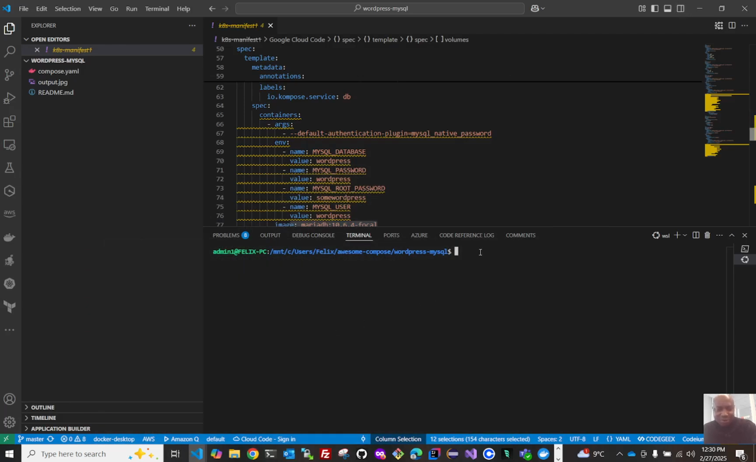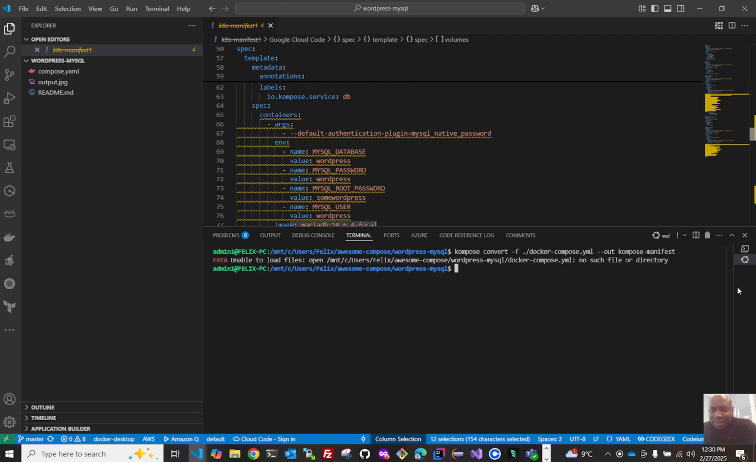So I'm going to just paste this: kompose convert -f Docker Compose into the Kubernetes manifest directory. Let's do it. Unable to create this. No such file or directory exists. So what is going on here?